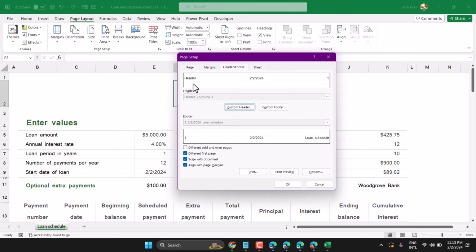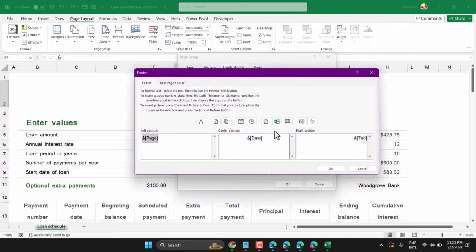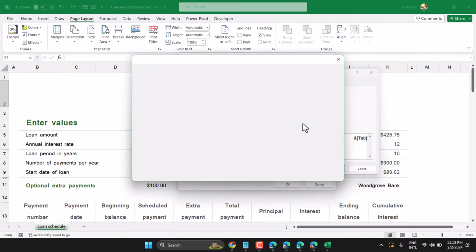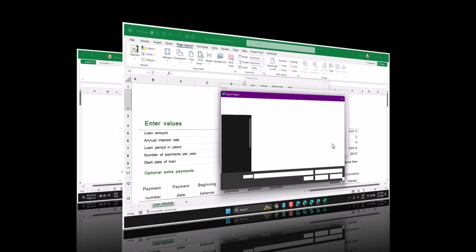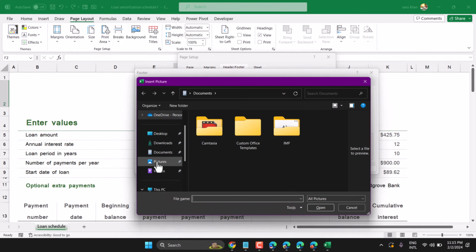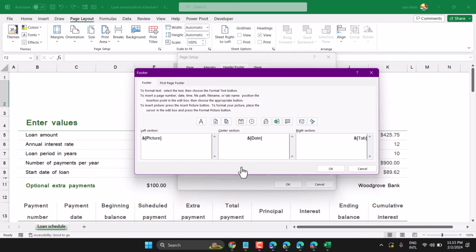And same process you can apply in custom footer. You can insert your own picture as a footer or as a header. Then click on OK.